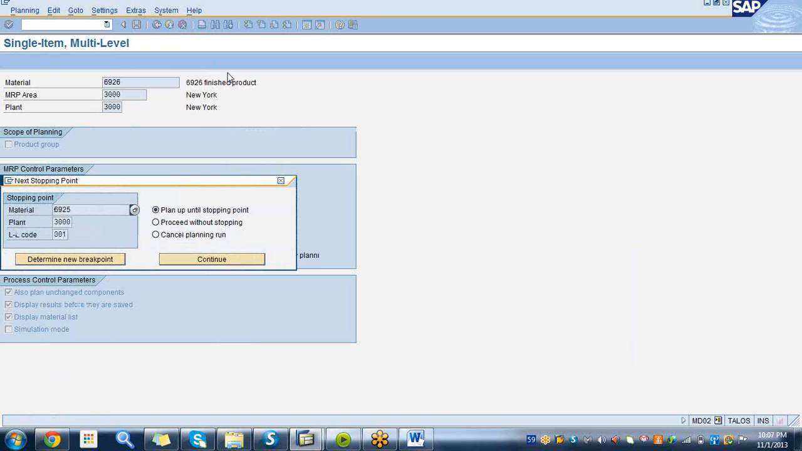Because you need raw material, right? What is the raw material? 6925. If you don't have raw material, how do you make a finished product? You cannot. So it is planning for the raw material, which is 6925. Continue.